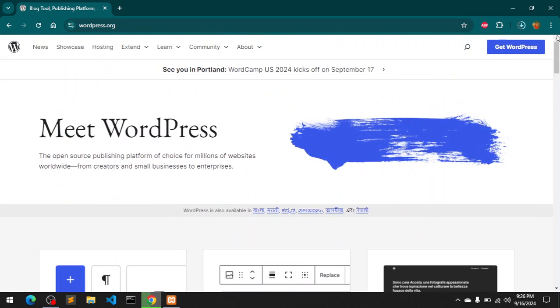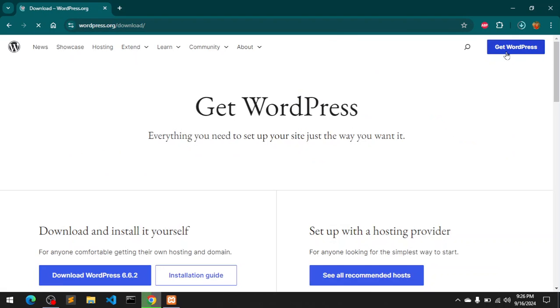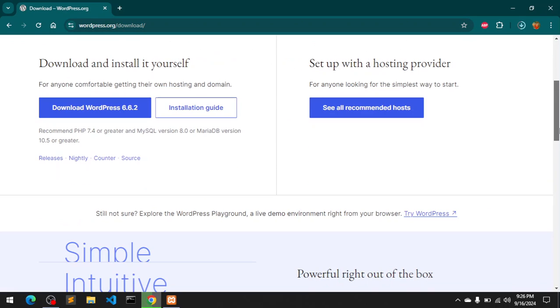CMS, which is a package that you can get from wordpress.org. Click this get WordPress and download WordPress 6.6.2, which is the latest release. And then to install WordPress locally, you need PHP, MySQL or MariaDB and one server. It could be Nginx or Apache.